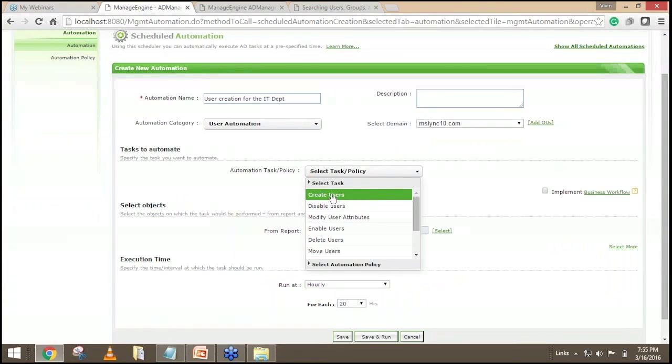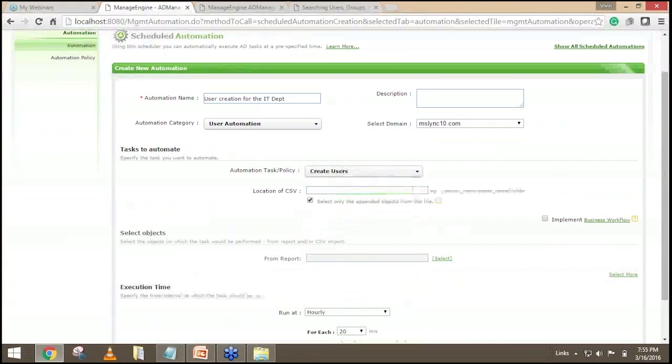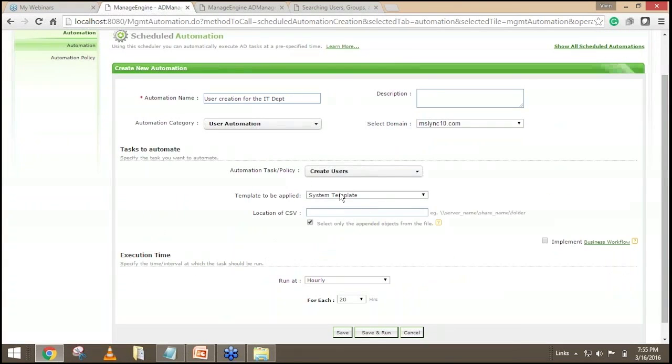And we are trying to automate user creation. So I choose the automation task, our policy right here, user creation. And now if you just hit the drop down box, you will find the template that we just created, which is template for the IT department.